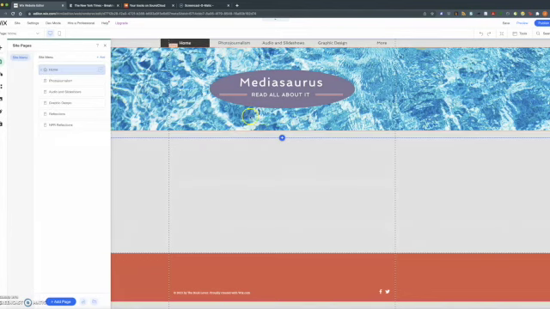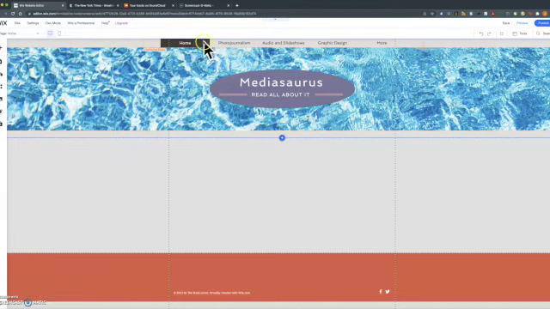Okay, now we have the menus set up. And I'll show you a little bit about how you can manipulate those. So if I try and click on a menu here while I'm in editor, nothing happens. Okay, I'll show you how to preview these. You basically use the preview button.